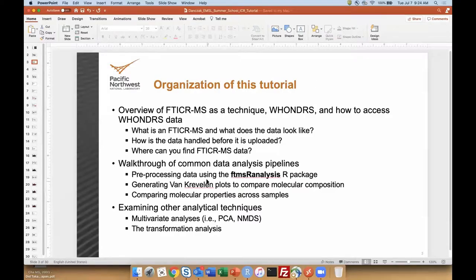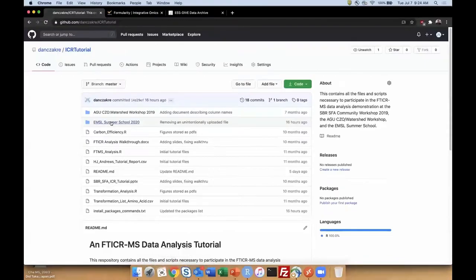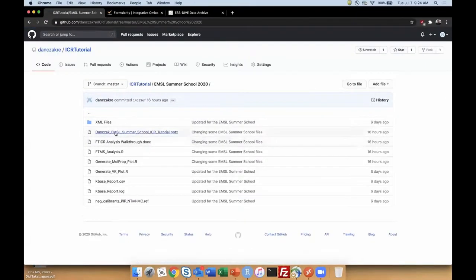I do want to add a note that I forgot to mention on the GitHub page. When you go to the EMSL Summer School 2020, there's both this presentation that I'm currently giving available, and also this text document, the docx file here. This gives a step-by-step walkthrough instruction of how to run each step. So if you get lost or get hung up on any component, you can refer to that walkthrough to get you back on track. Or if you have to leave for whatever reason, it's a long tutorial, this will also help you get back on track.